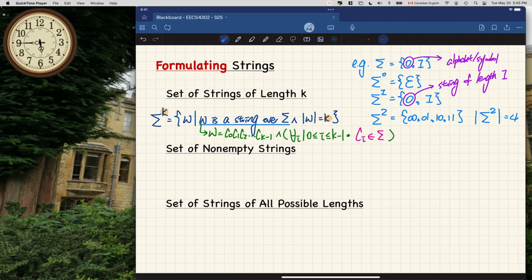You can think of the i here as a dummy variable, which can be 0, can be 1, all the way to k minus 1. So we're saying each character here is a member of sigma. Okay, we'll just make it more formal.